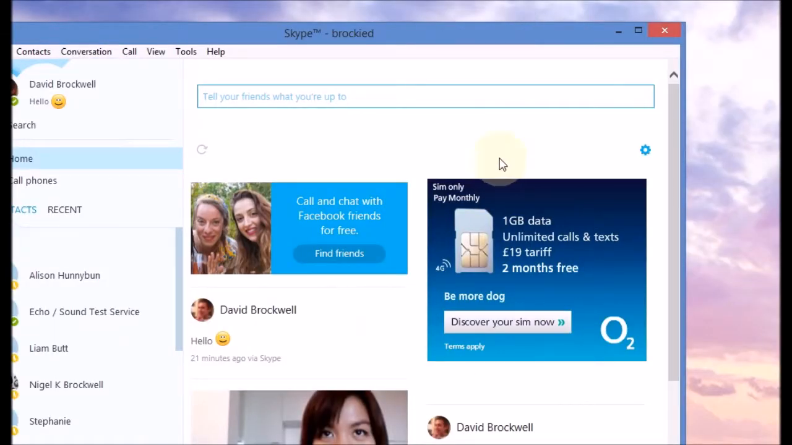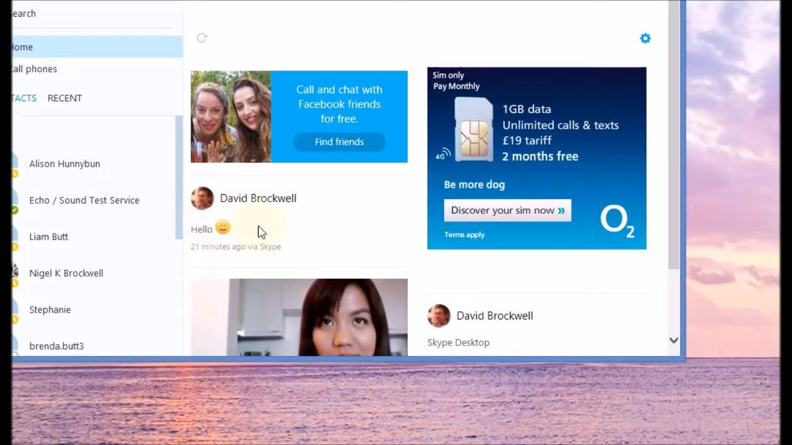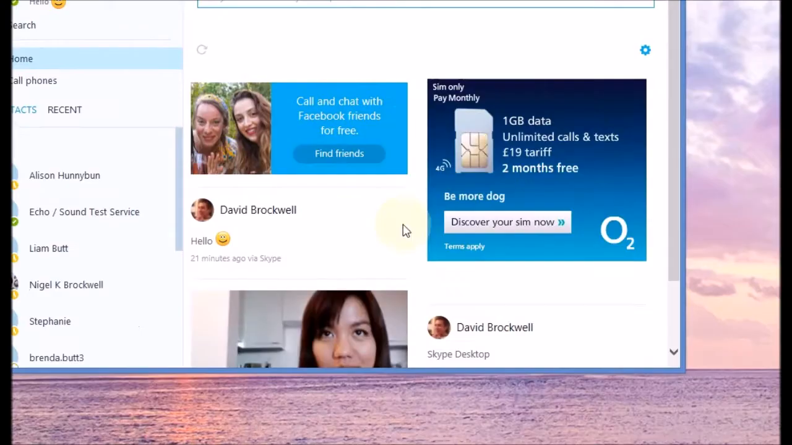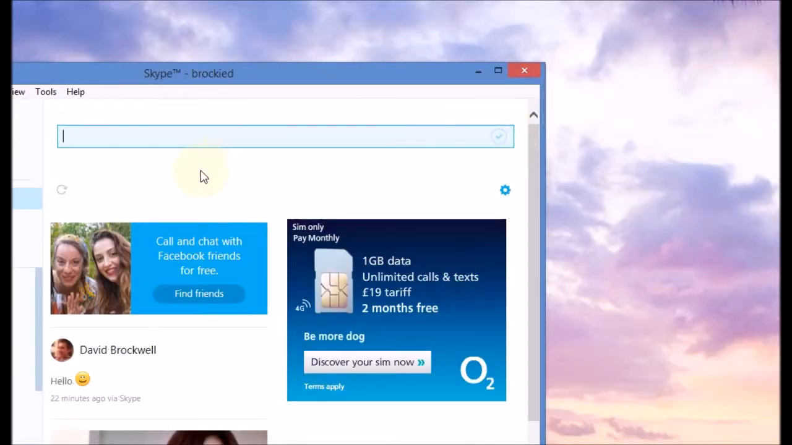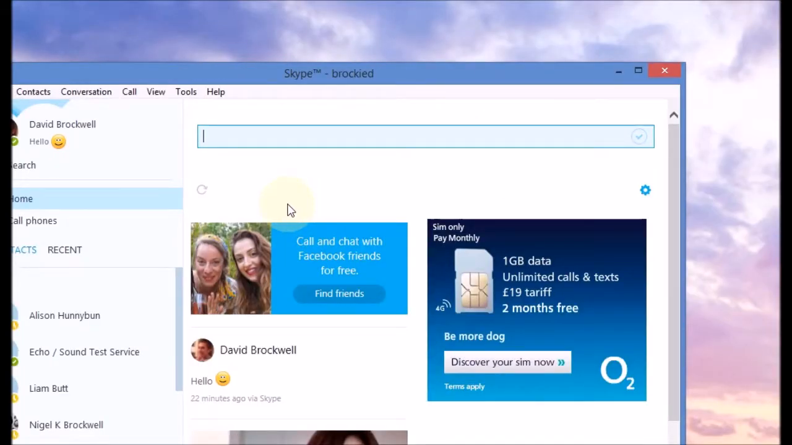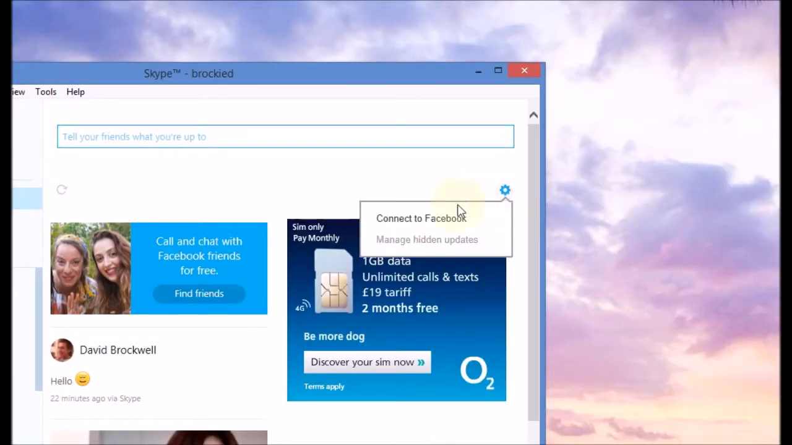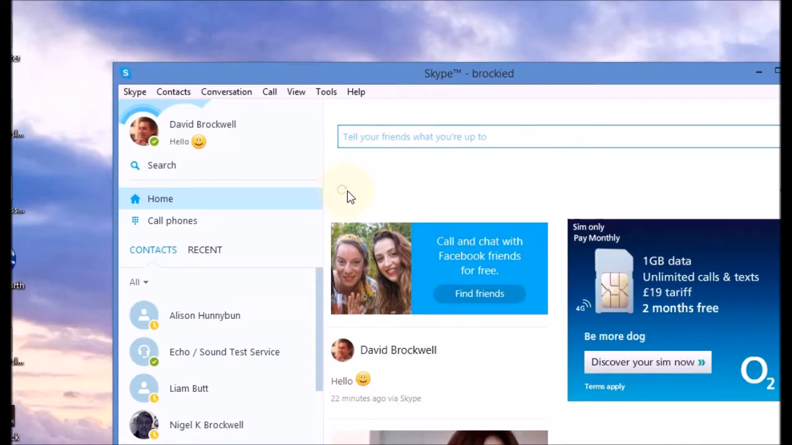On the right hand side you have your friends feed, and you can see I've posted something here. What your friends are saying will be shown here if they've made it public. Up the top it says tell your friends what you're up to. So if you click in that box and type in what you're up to, or you can just say hello, then press the tick here and it will go on your friends feed. Click on the cog here and you can connect to Facebook. And you can refresh the feed by clicking this icon here as well.